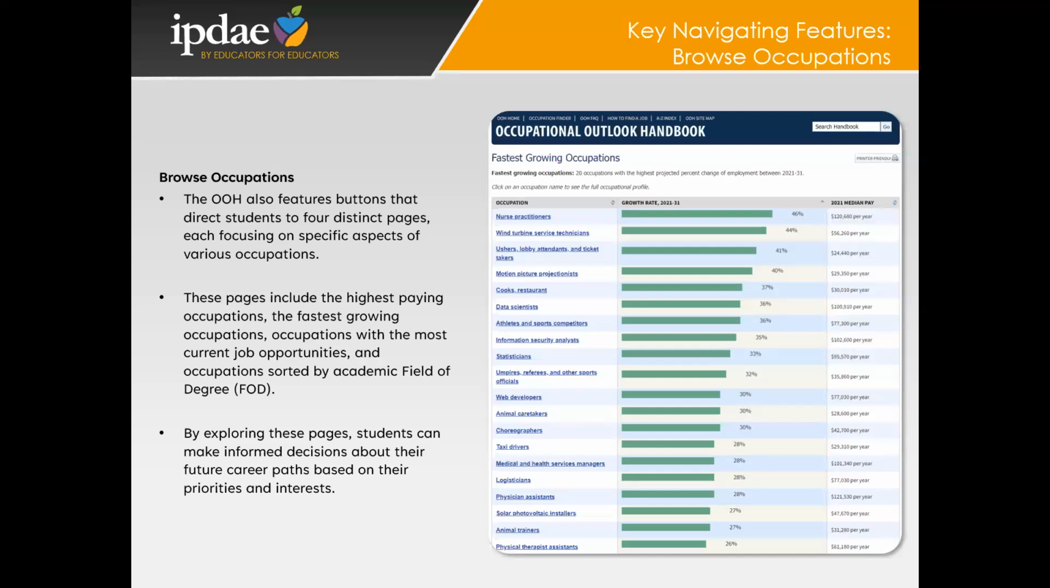The next page is the occupations with most job opportunities. This page lists occupations that currently have the most job openings. It can be a useful resource for students who are interested in entering the job market soon and are looking for fields with a high number of available positions currently.